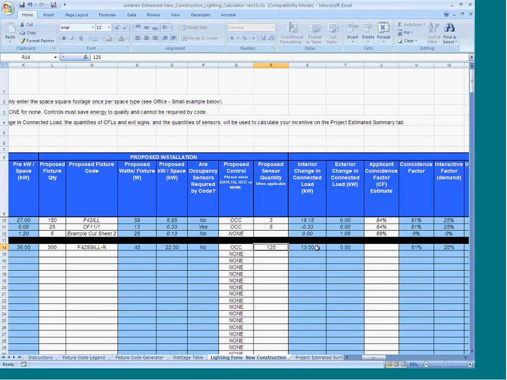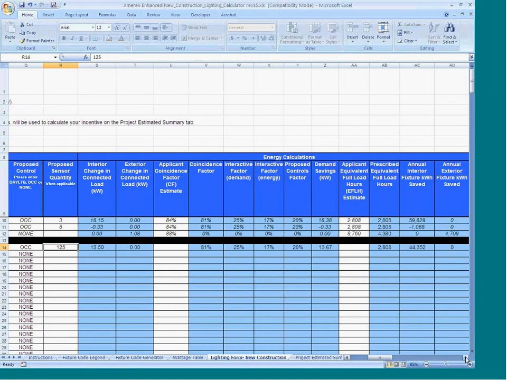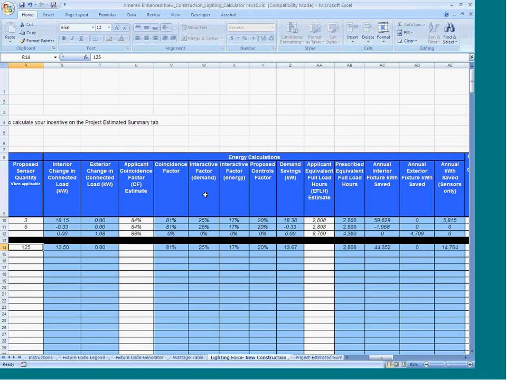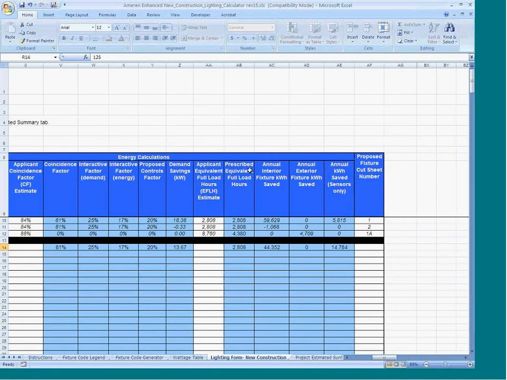Next, come here, interior kilowatt savings, which just takes your pre-kilowatts per space minus your post-kilowatts. Extra is 0, it doesn't apply here. And then we have coincidence factor for demand and energy, and controls factor. These are all determined based on the space type, in this case, office. So if you bring anything in there, it's all automatically calculated, like demand savings. And the prescribed equivalent full load hours, again, that is just determined based on your space type, office. And then finally, your savings are calculated. Exterior kilowatt savings, in this case, is 0. And then for sensor savings as well.